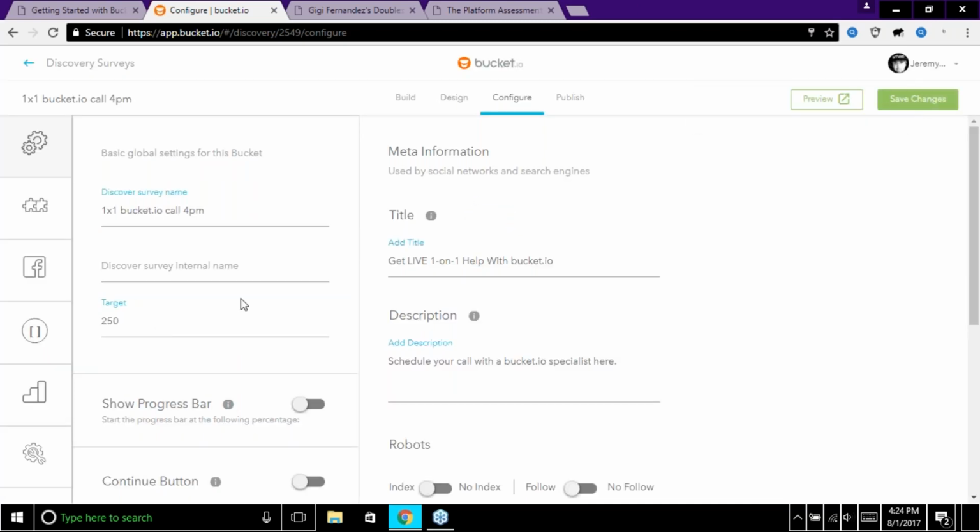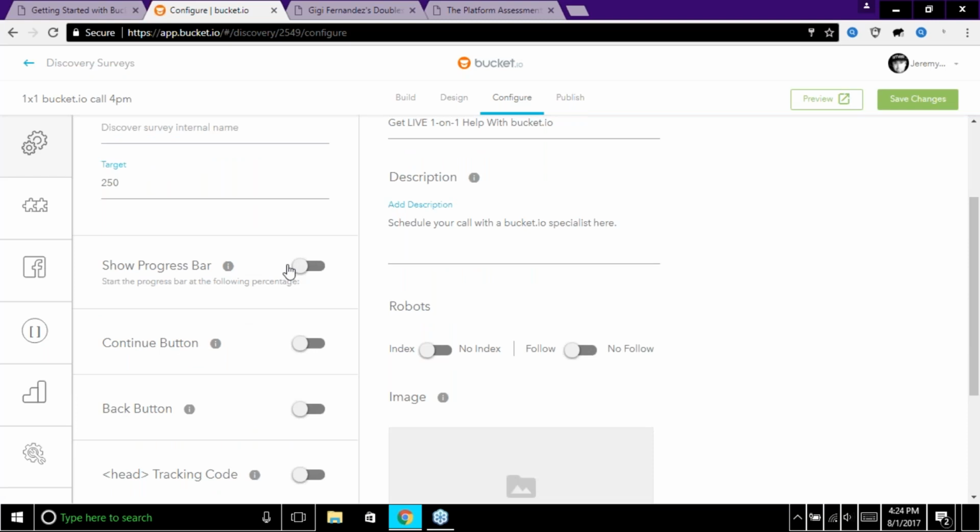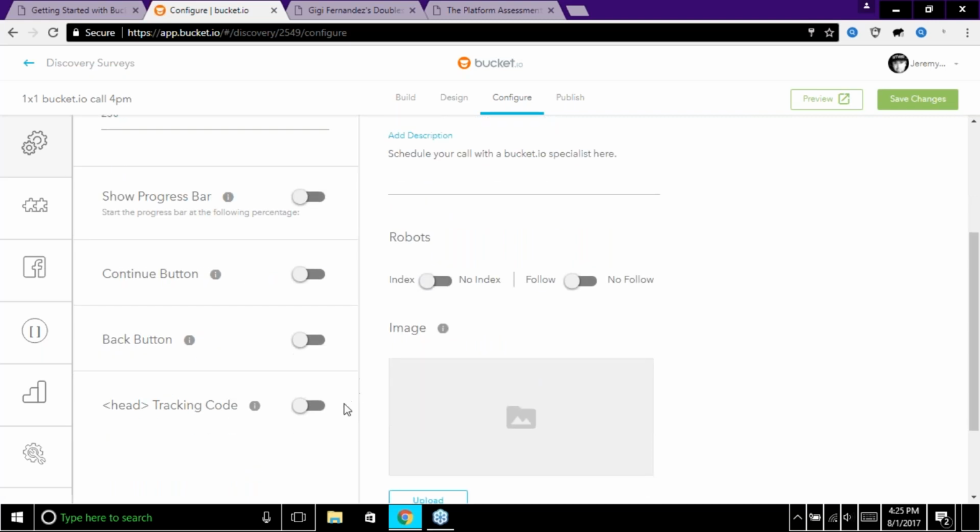A couple of other little options here. You can change your target number of surveys. So if your target is 250, then bucket.io will handle the scoring with the target goal of 250. If it's less, if it's like 20 or 100 or 1,000, again, Bucket will base the scoring off of your target number. You can add things like a progress bar to your survey if you'd like. You can add continue and back buttons if you want to give control over if you want to let them go back or forwards in your survey. You can add tracking code, and you can also add an image.